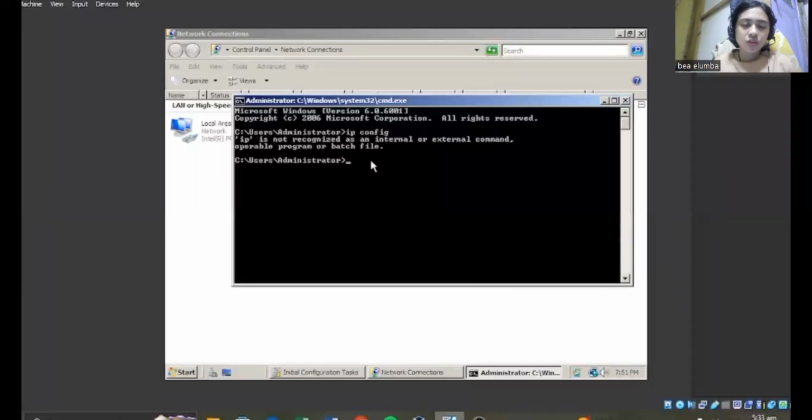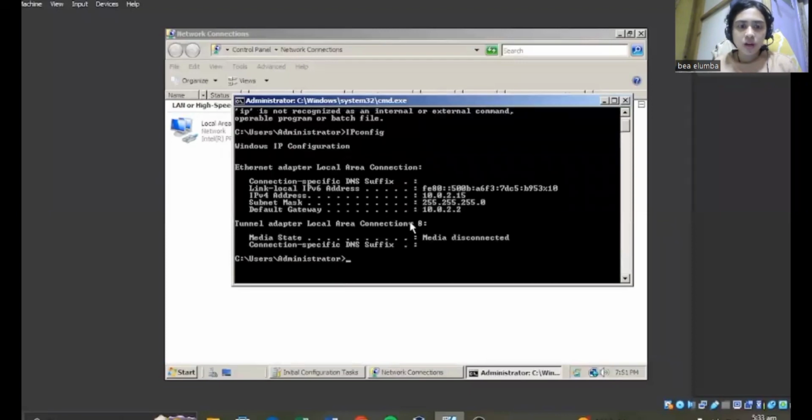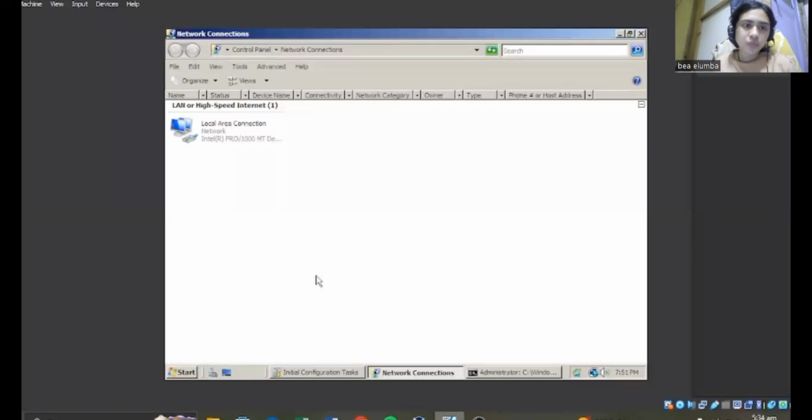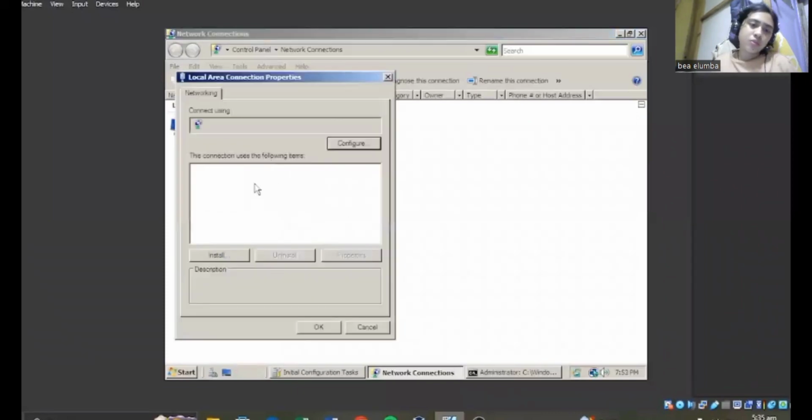To determine our IP address, we have to use CMD and the ipconfig command, which shows here the IP address is 10.0.2.15. So now we're going to the local area connection. We have to go to the properties. So left click and then properties.